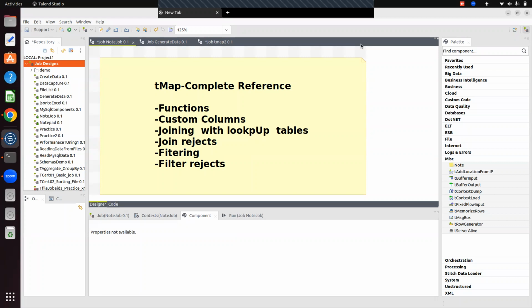Okay, so in this session, we are going to cover the entire tMap complete reference. We'll cover the functions, how expression builders work, and how we are going to add custom columns and join with lookup tables, and how to capture the join results, and how to filter the data and how to catch the filter results also. So we'll use a lot of functions. So now we are going to jump into our job.